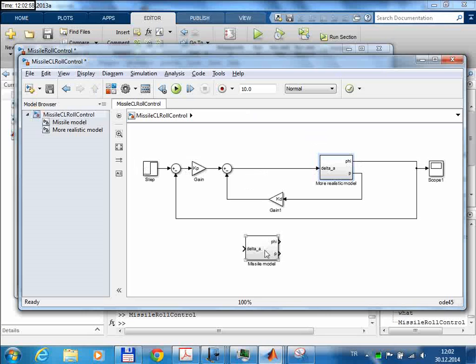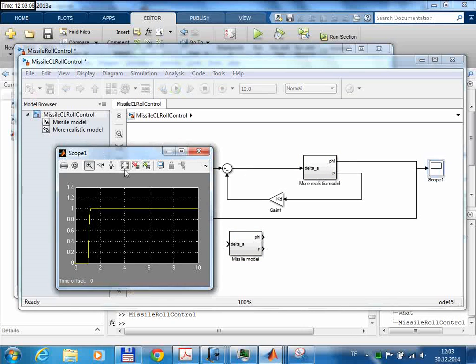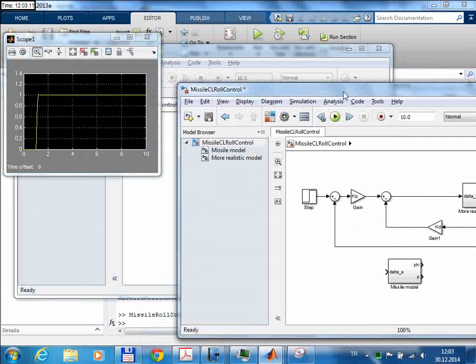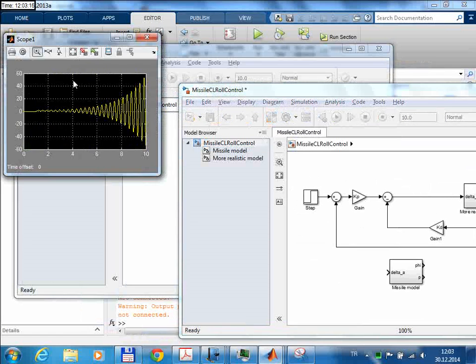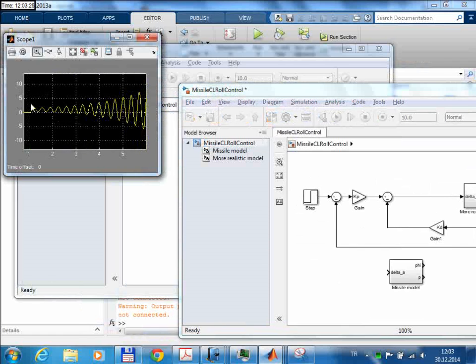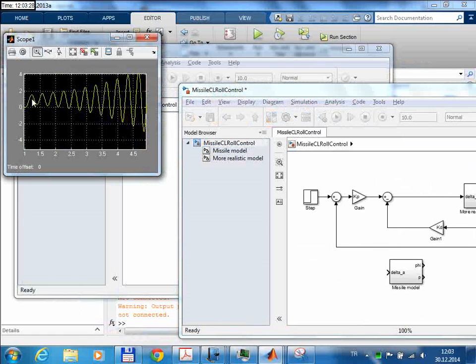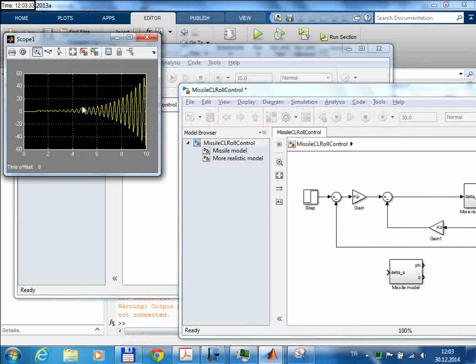So I took my simple missile model and placed there a more realistic model of the missile, which now includes the control actuation system. And this was the previous response. Now let me execute this new model and then see what I get. So as you see, the response is now unstable. Okay, so I give a step command. And as you see, the system gives an oscillatory response, and not only that, the oscillations grow in time exponentially.